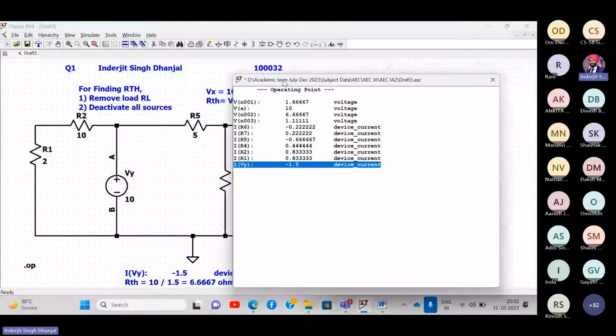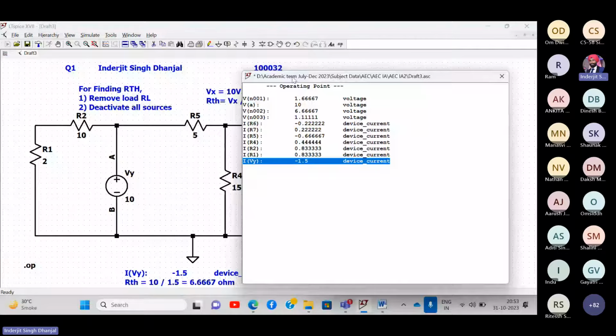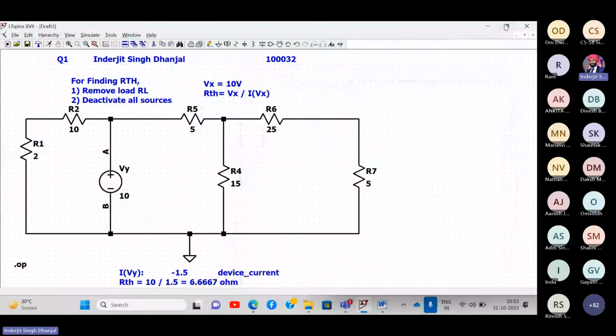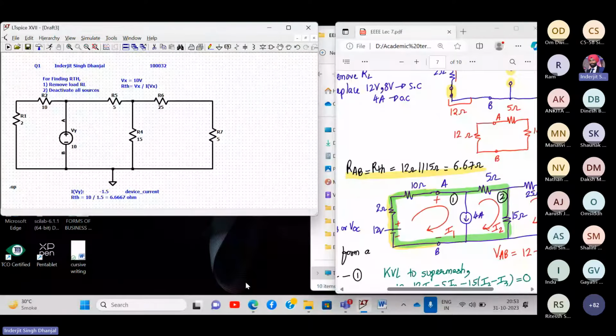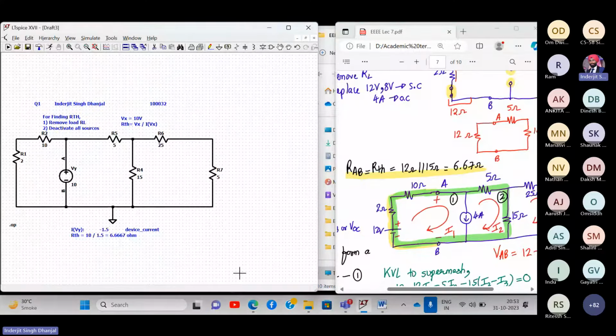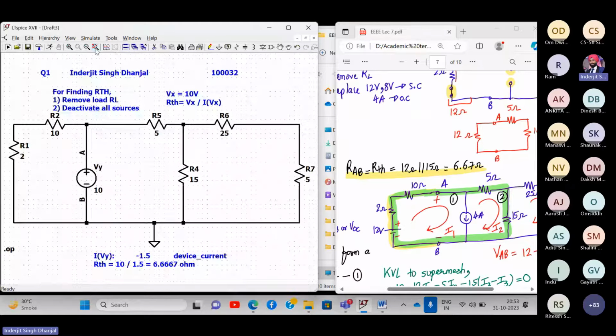Understood now? Yes, sir. Okay. Now let me show you the other steps also. Then we can proceed ahead. So is this clear what is expected from you all for RTH? Now, can we go to VTH now, everyone?